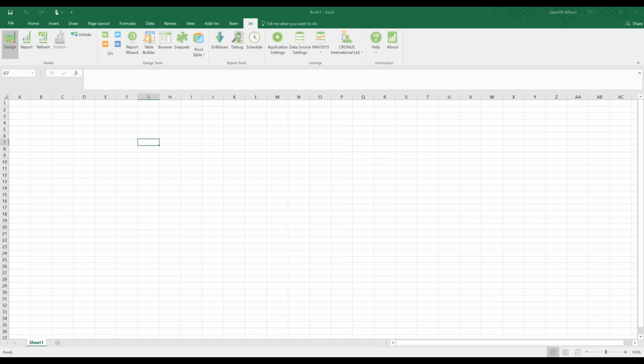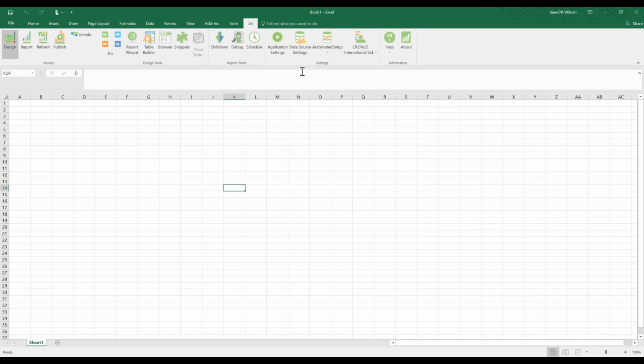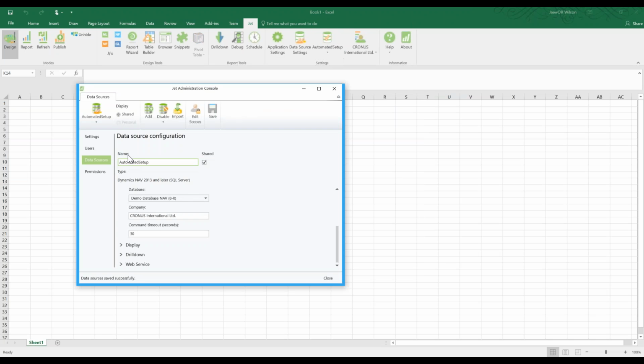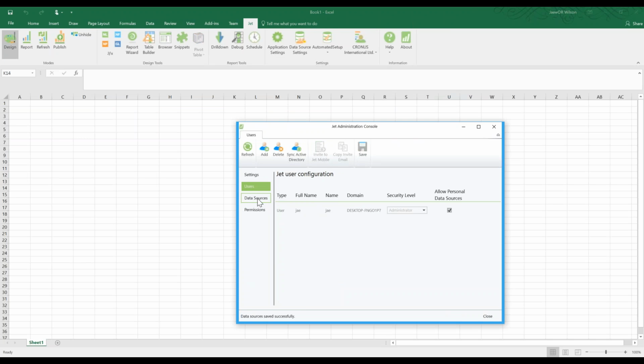Okay, so when I switch over to Excel and I go to application settings and point myself at the configuration service, it connects, great. And notice here I have a data source that's called automated setup. So what we're getting to is by using the admin console, which is its own separate application, I can create the data source connections that all of my users use. And then I'll add people to them.